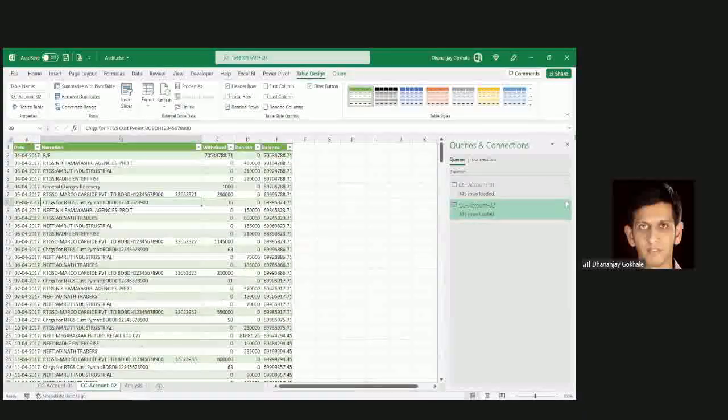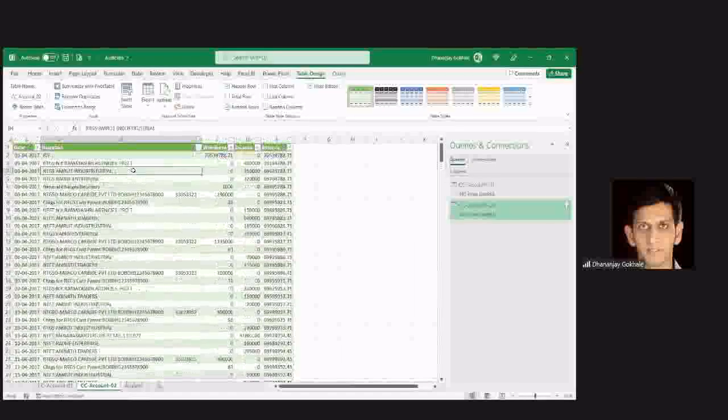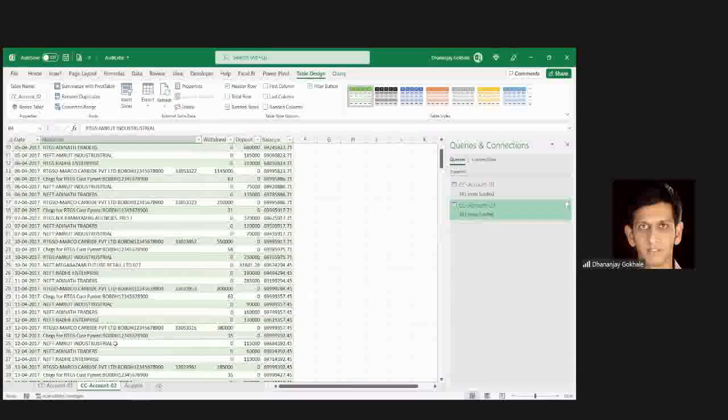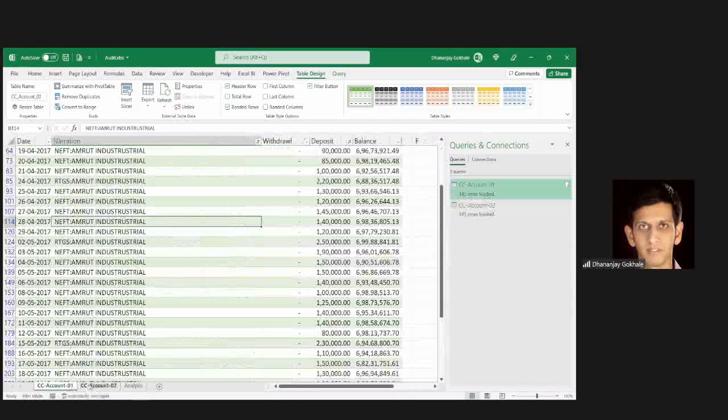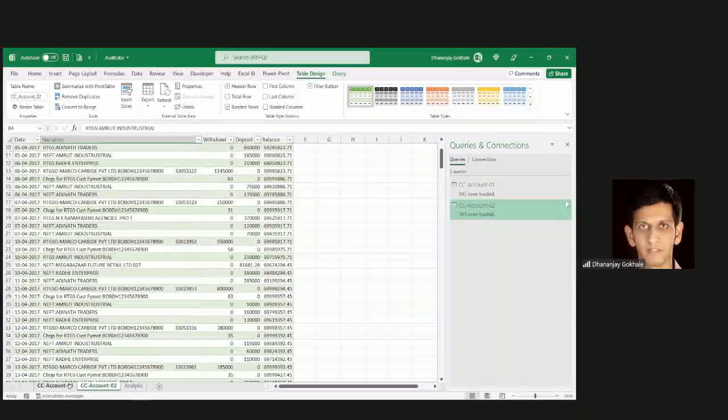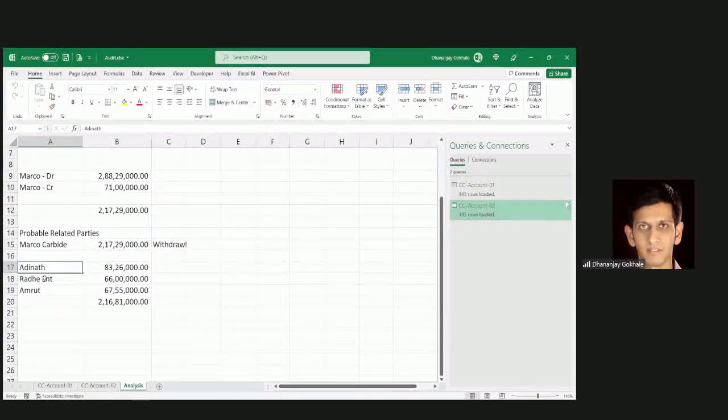But in reality, when you browse another account statement, it will again run all the ETL steps and fetch you the account statement of this. So all the related parties' account statements you can pull up in a single Excel file, and you can do an analysis something like this, which serves as our audit documentation.